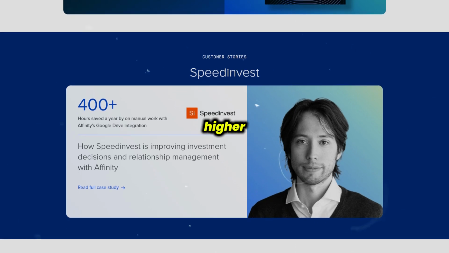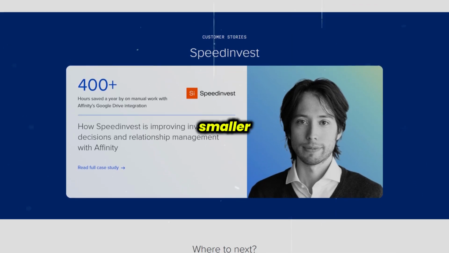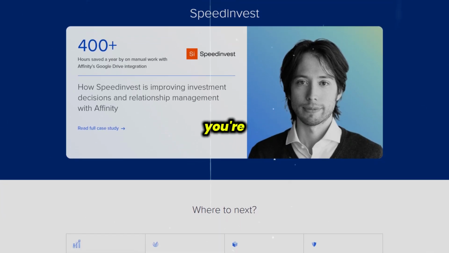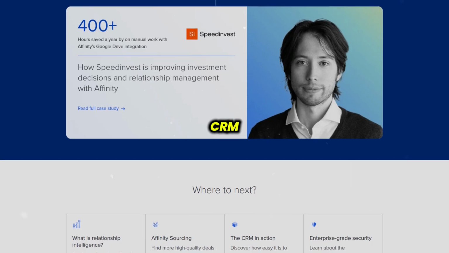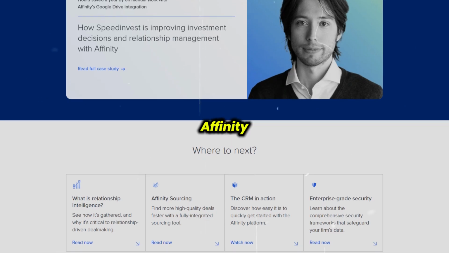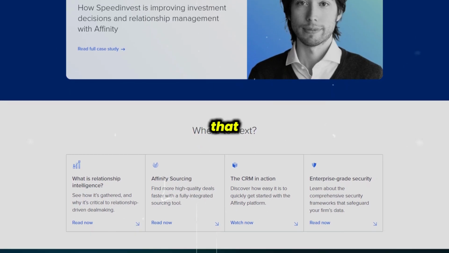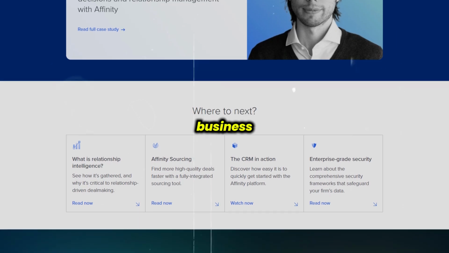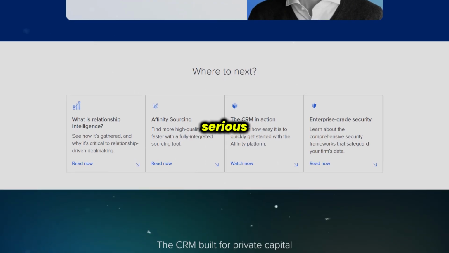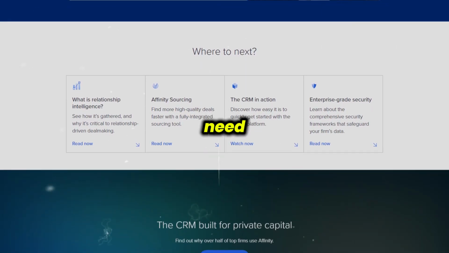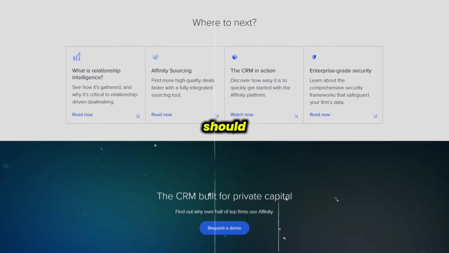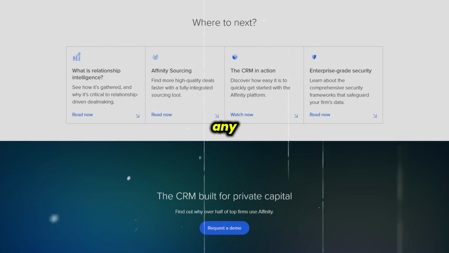For instance, the higher price point might not be justifiable for smaller teams or businesses that don't rely heavily on relationship-driven sales. And if you're looking for a simple, budget-friendly CRM, Affinity's specialized features might be more than you need. To sum it up, Affinity CRM is a powerful tool for teams that thrive on relationships. If your business depends on networking and warm introductions, its automation and insights can give you a serious edge. But if you're a smaller team or need a basic CRM, you might want to explore other options. However, you should consider speaking with an expert before making any decisions.